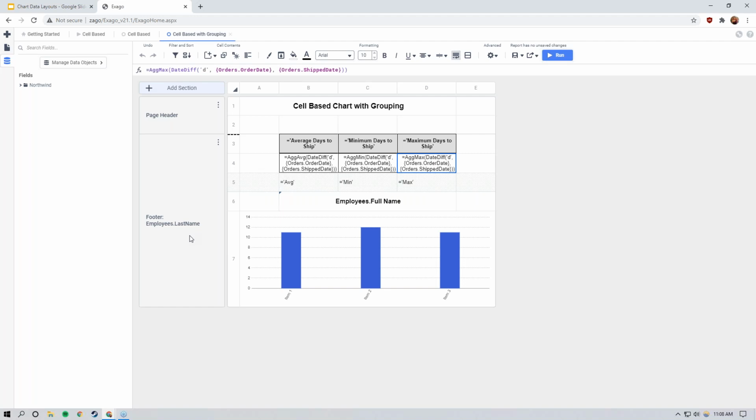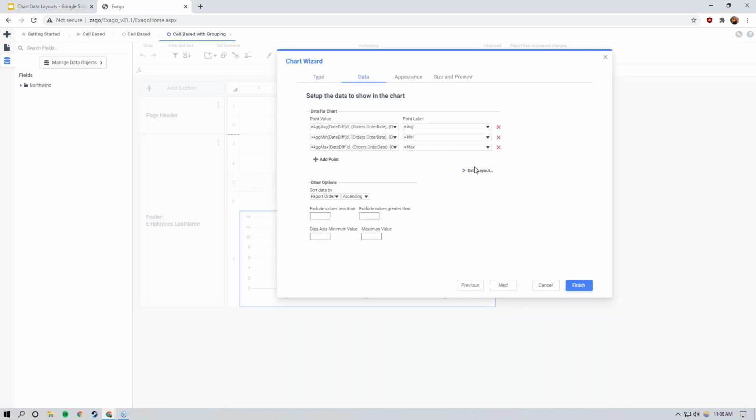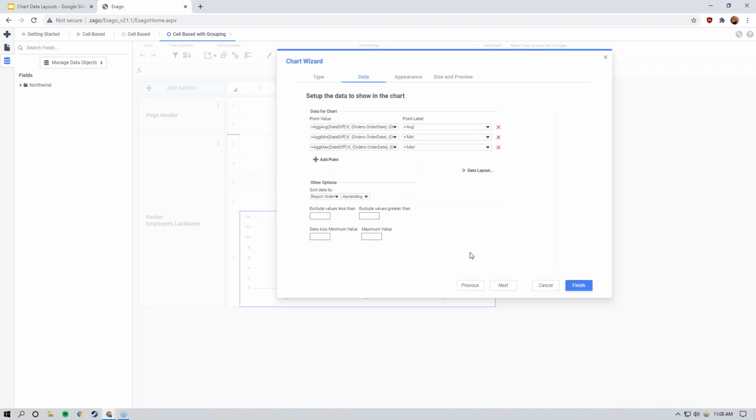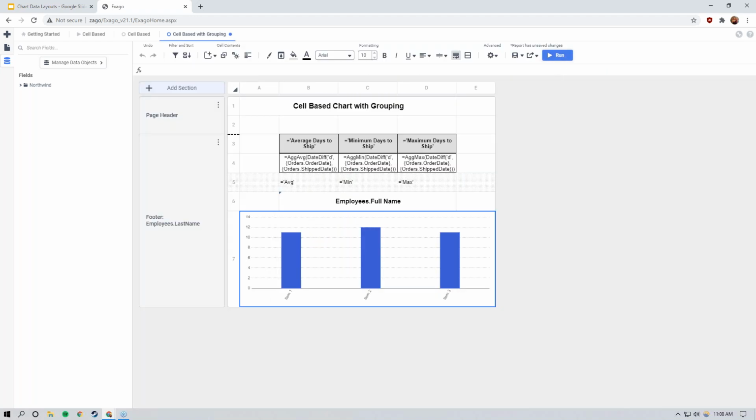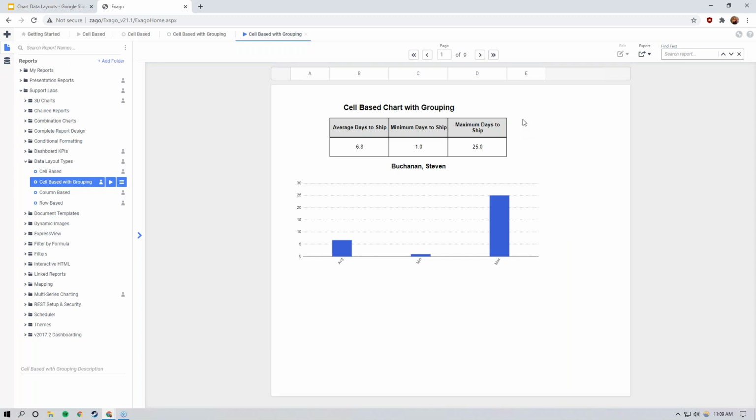So in this case, just taking a quick look at the chart wizard here, we'll see I've still got the column type selected. If I go to my data layout, the cell-based chart is still selected here. None of the other content here is actually any different. But when we actually go and run this report, we'll see now we've got 9 pages of data.